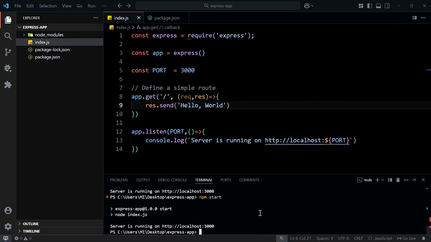So to fix it, we will use nodemon. To use nodemon, first we will install that package. So let's type npm i nodemon, and we will save it as a development dependency. So use --save-dev.